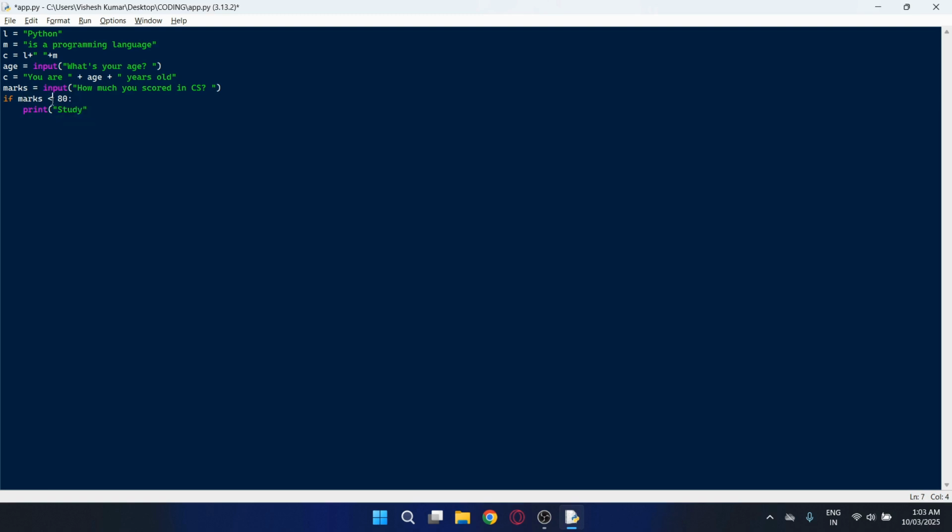Marks less than 80, I'm putting a condition here and then double quotation marks. And if you have noticed, I have created a space here. It's called indentation. It's suggesting that this line of code comes under this.